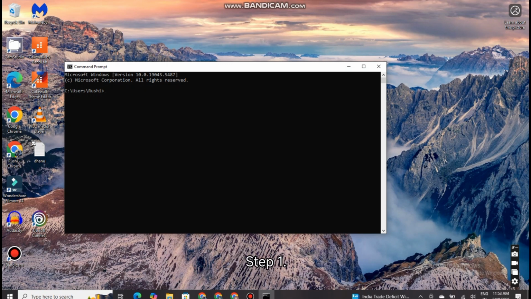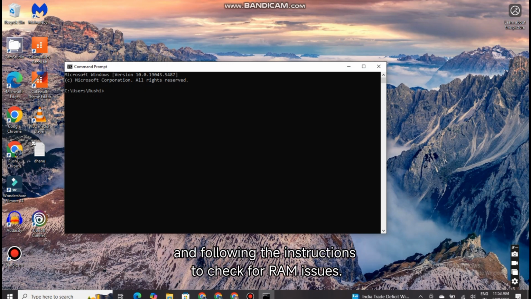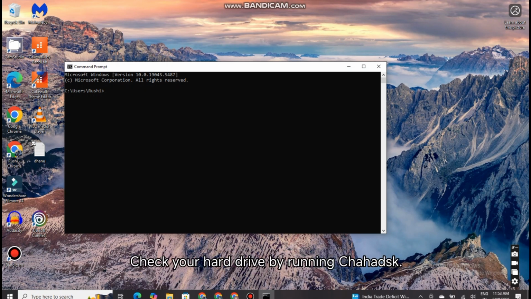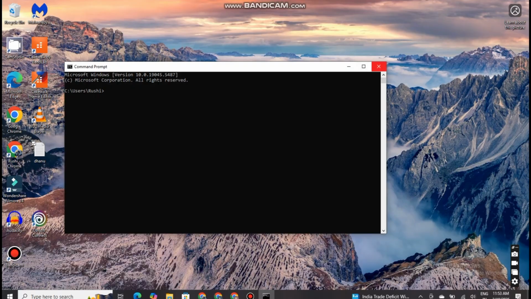Step 1. Run Windows Memory Diagnostic by searching for it in the Start menu and following the instructions to check for RAM issues. Step 2. Check your hard drive by running CHKDSK. Open Command Prompt (Admin) and type CHKDSK /F and press Enter. Restart your computer to allow CHKDSK to scan and repair any disk issues.